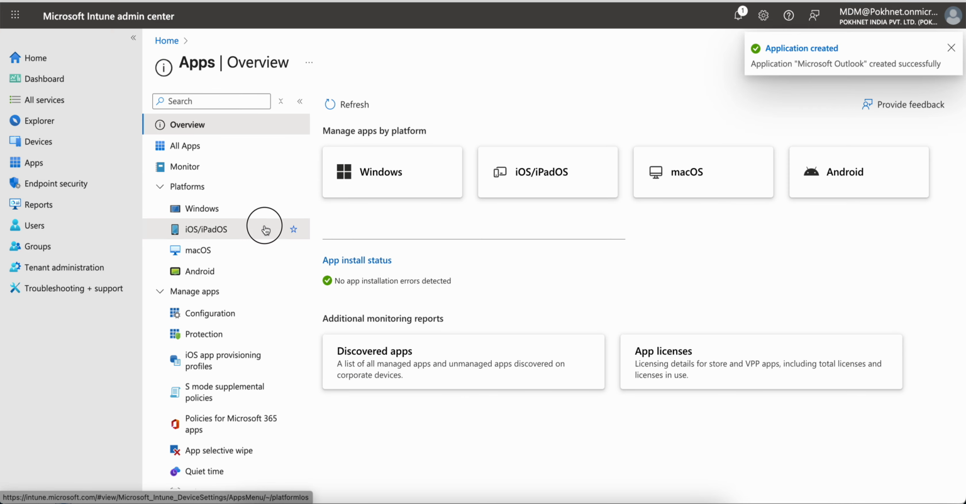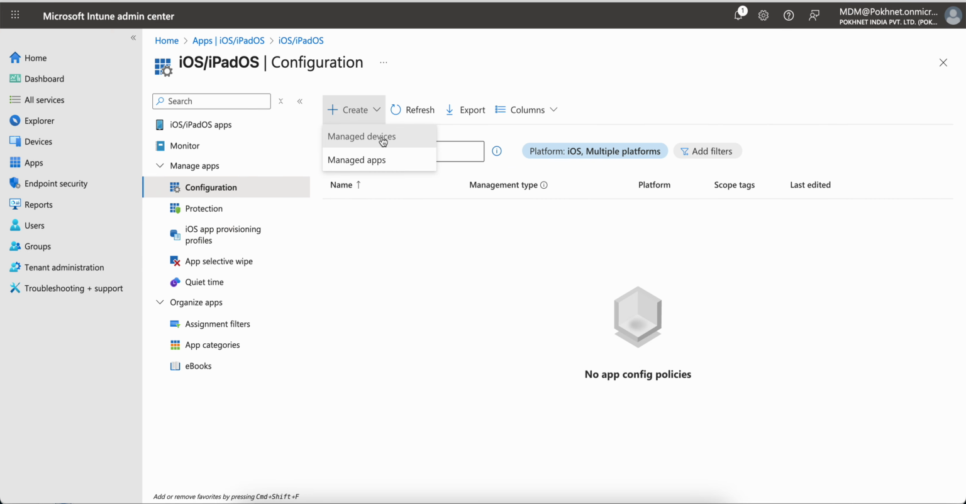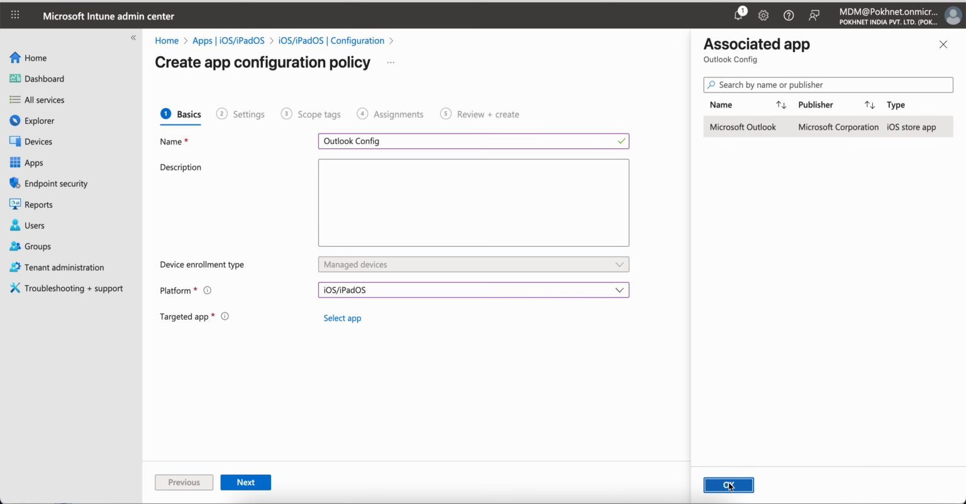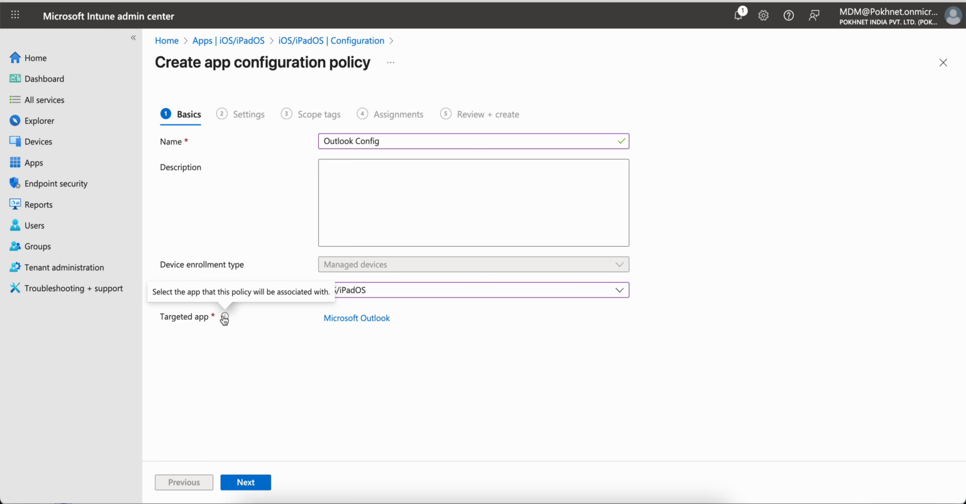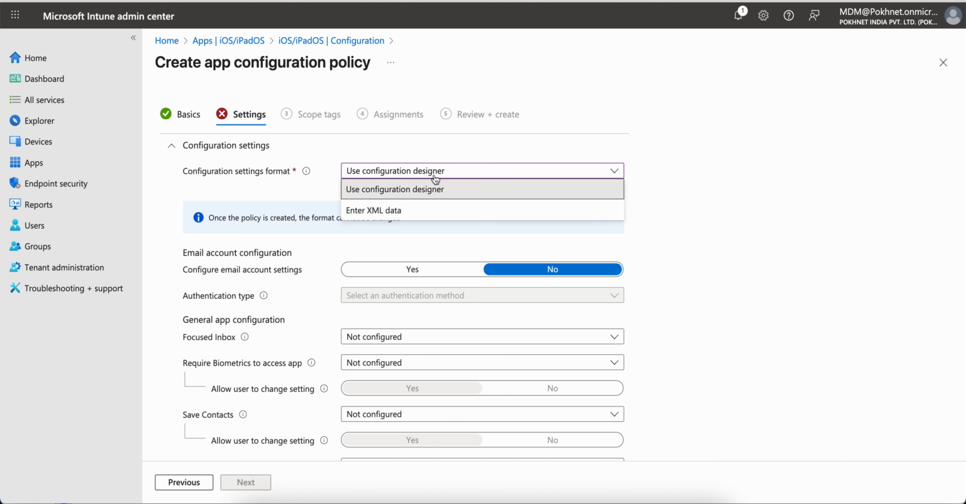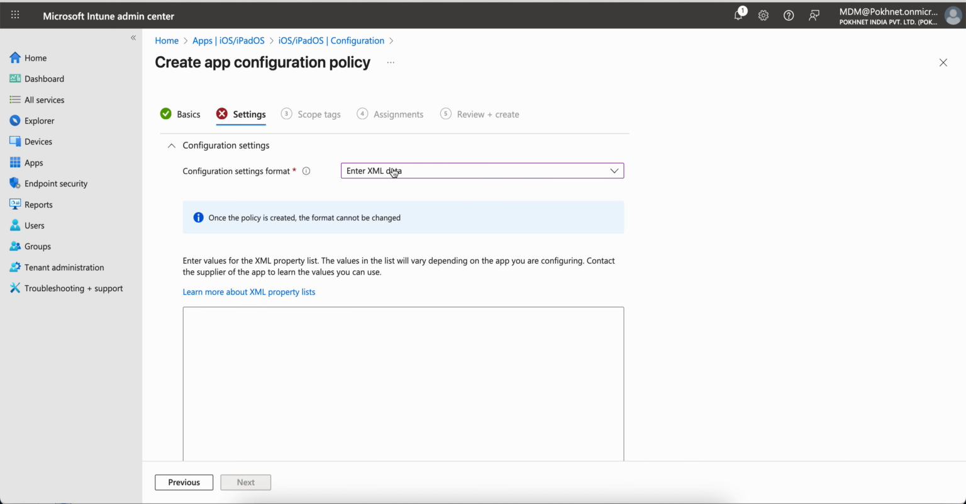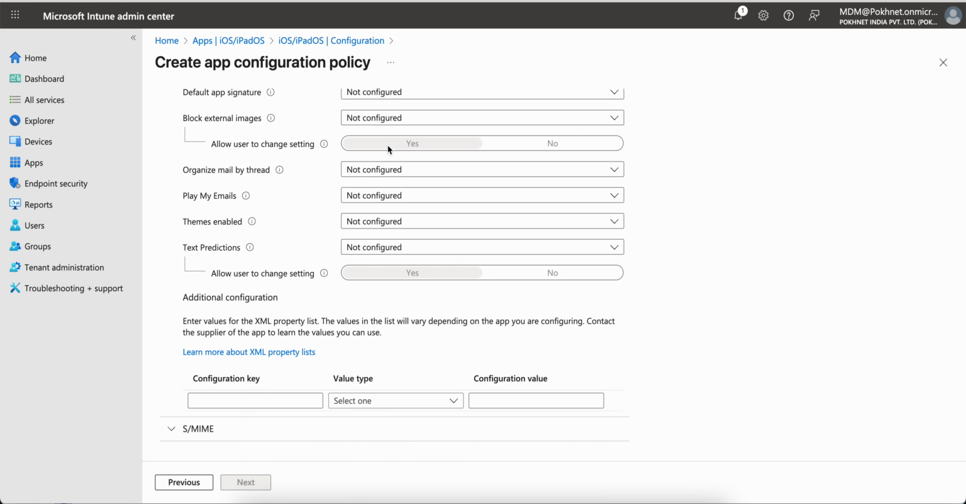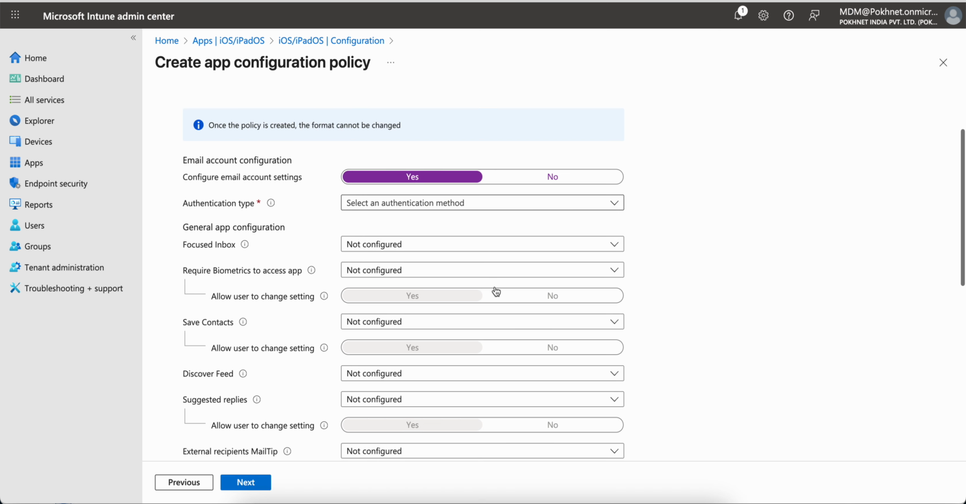Now let's go to the application, iOS, and configurations, create, managed devices. And here in the managed devices, you have to name it Outlook config. Okay, and here I'm selecting iOS. Now it will show Outlook, okay, because I have just published it earlier, you must have remembered that it was not showing there. Now select iOS, and now you see the configuration designer or XML data. So you can configure this configuration designer here as per your choice, whatever you want to configure, right?